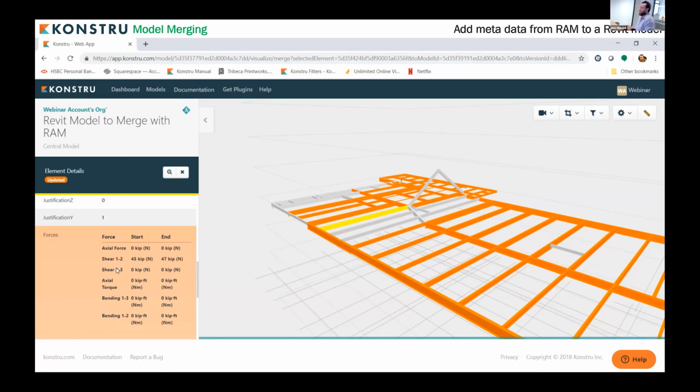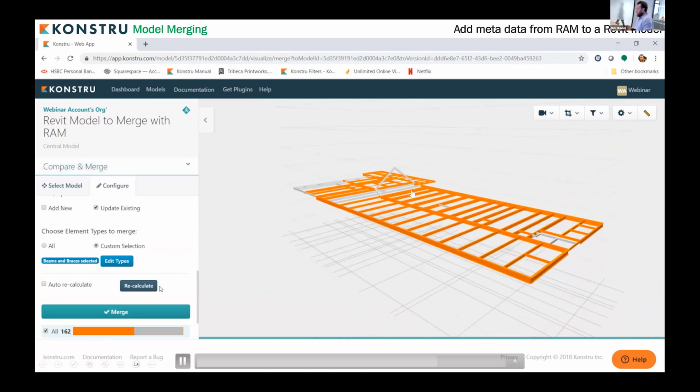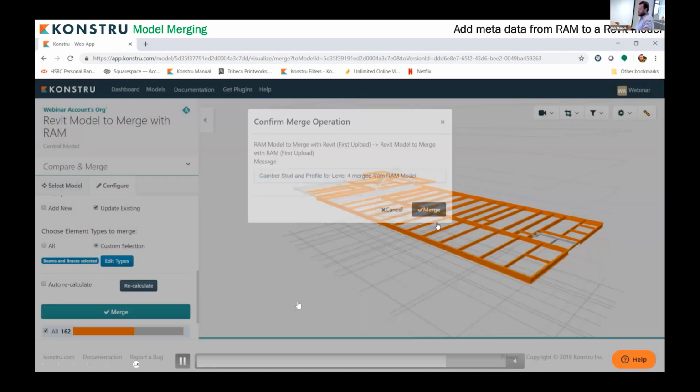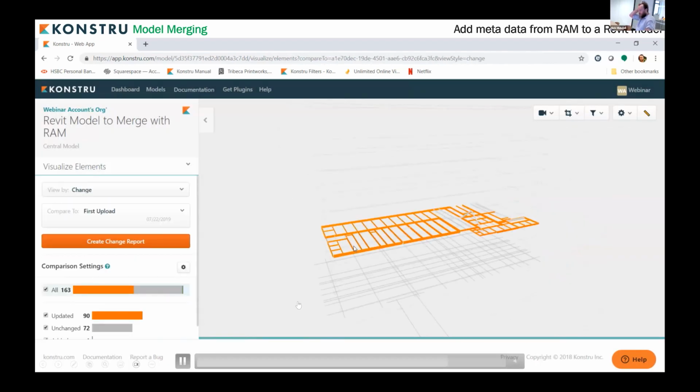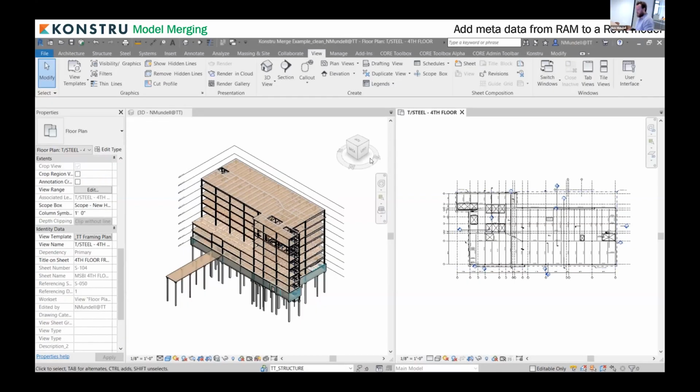Again, this is intended to be a high percentage match. We don't expect 100% because things like this, the difference between the RAM model and the Revit model framing, is entirely plausible, right? So our goal here is to get a high percentage of orange objects that are going to get information from the RAM model added to them, so that once we click merge, we've now got a new Revit Konstru model that has RAM information attached to it.